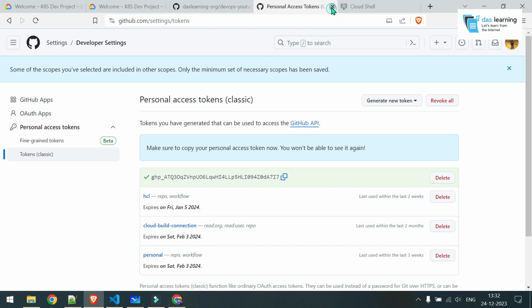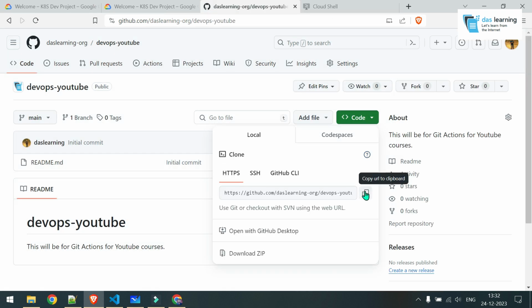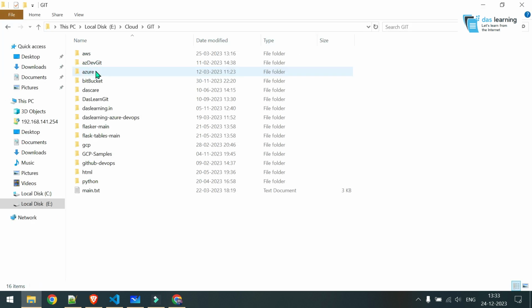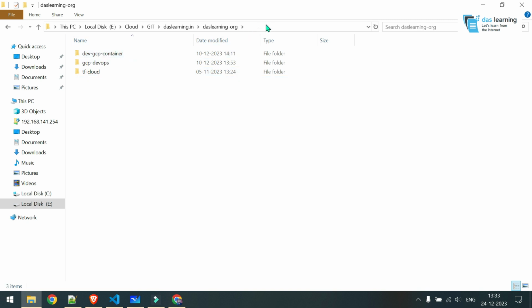I can close this window now and I need to clone this repository now. Once you click on this code button over here, you will see one HTTPS link. Just copy this, go to your desired folder where you want to clone it. So this should be fine with me.